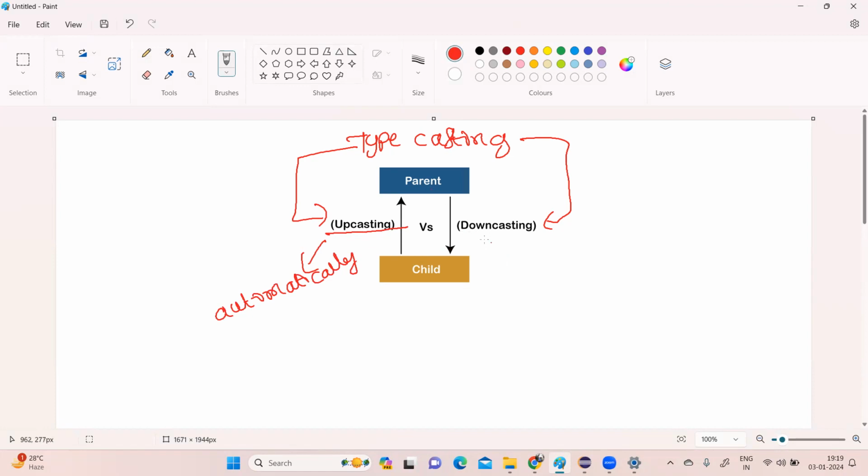But if you want to convert from parent to child, then this should be done explicitly. I'll tell you with an example. In the previous video I discussed dynamic method dispatch. If you want to understand this concept, dynamic method dispatch is the prerequisite, so please watch that video if you have not watched it previously.